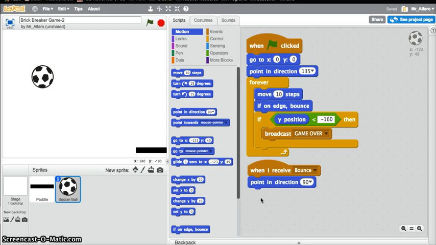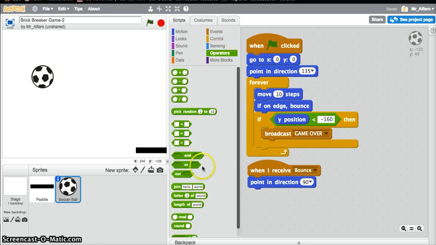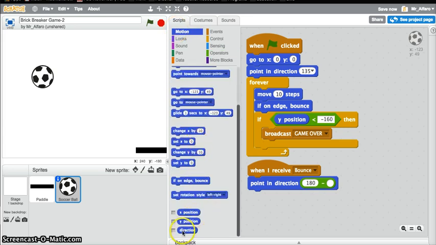And we're not going to tell it to go 90 degrees. We're actually going to use some math. In this case, go to operators and we're going to do subtraction. Now, what I'm going to subtract is 180, and think angles, in this case, 180 degrees. And I'm going to subtract the direction that it's in. So, for example, this is what I mean.